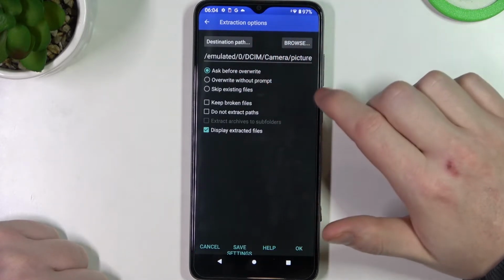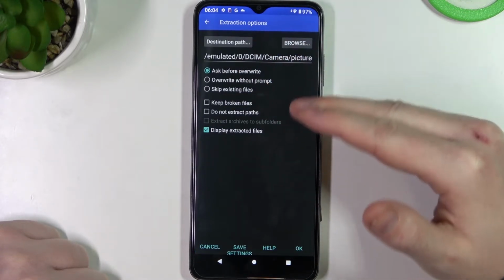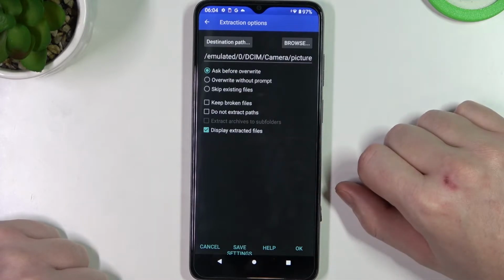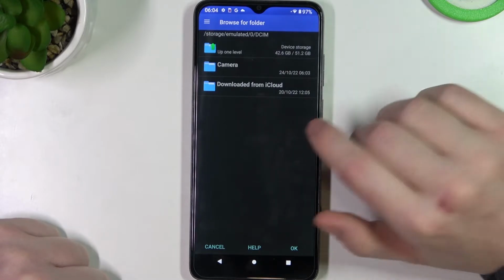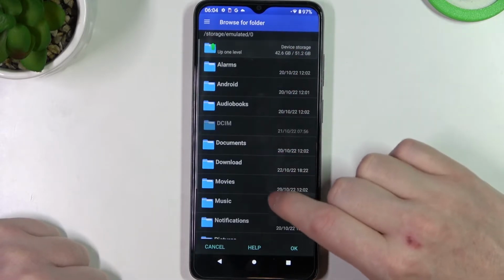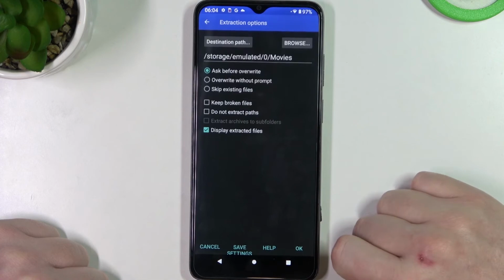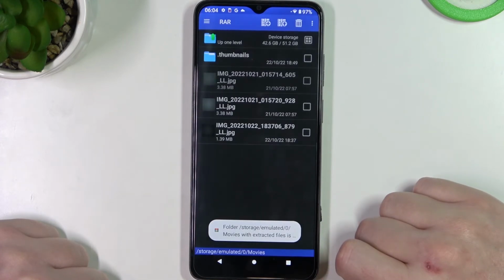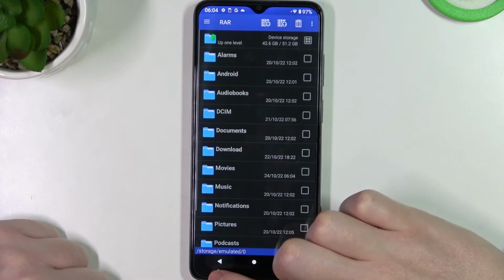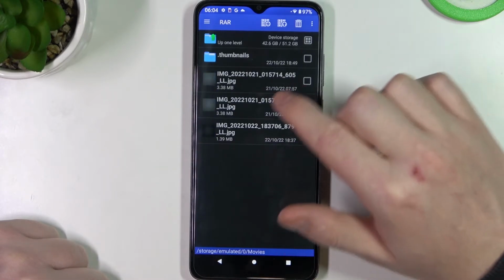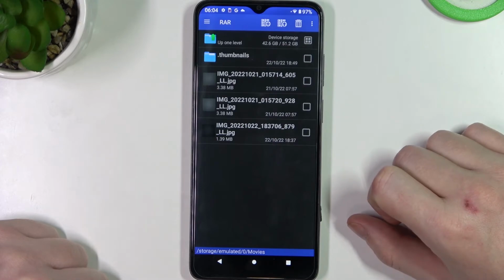You'll enter extraction options. You can change any settings right here, but it's not necessary. Then click on the browse to change the destination if you want, and I'm gonna do it and move it to the movies folder. Click on OK to unpack your files, and here let's try finding them manually. So we need to go to the movies folder, and here they are. And that's it for this video.